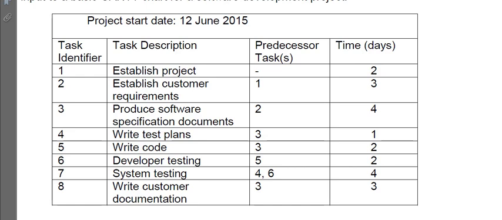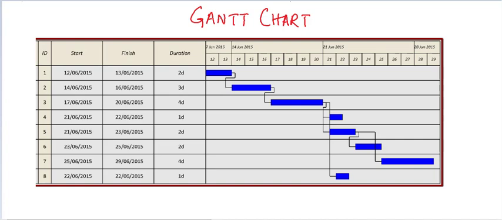For example, let's take a look at this table, which says that the project is going to start on the 12th of June. The first task is task 1, and task 1 is going to take 2 days. It does not have any predecessor tasks, which means there is no other task taking place before task 1. So task 1 can start on the 12th of June, and this task is 2 days long. As we can see here, task 1 begins on the 12th of June and takes 2 days to finish.